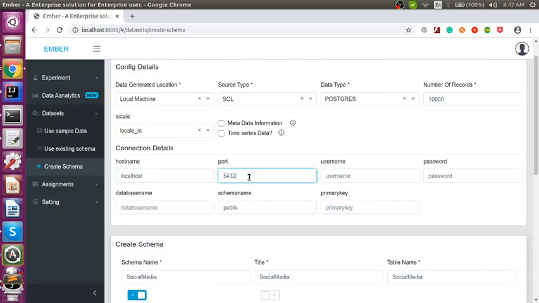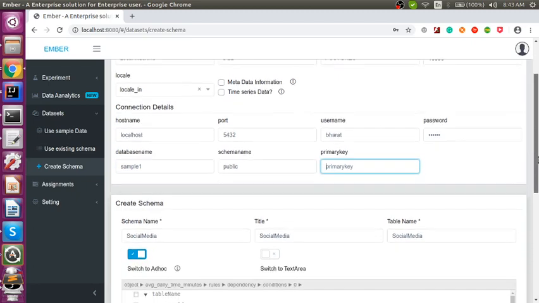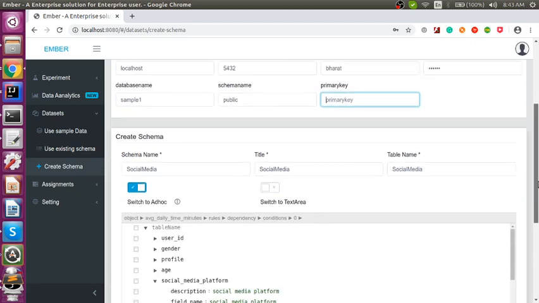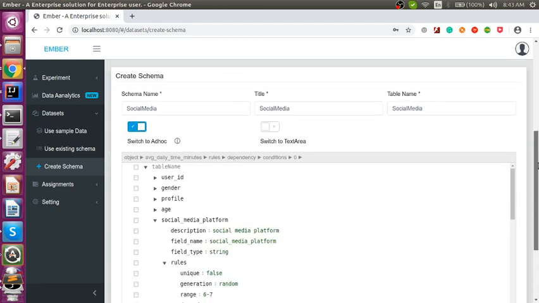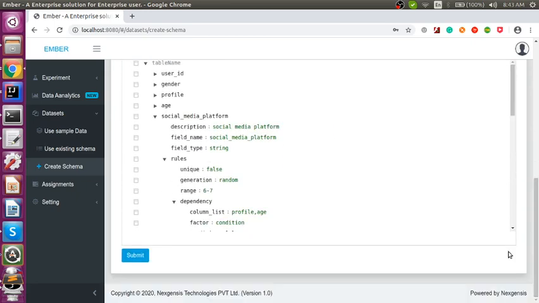Port is 54324 for Postgres. Username is the username of a particular database. You can provide the password, and then the database name, which is the sample one. Schema is public. For the primary key, we already have user underscore ID, so we'll just keep user underscore ID as the primary key. Rest is the same. Just click on submit.